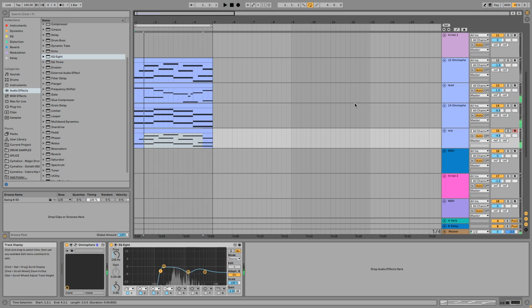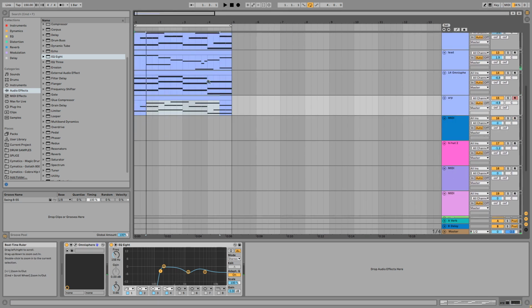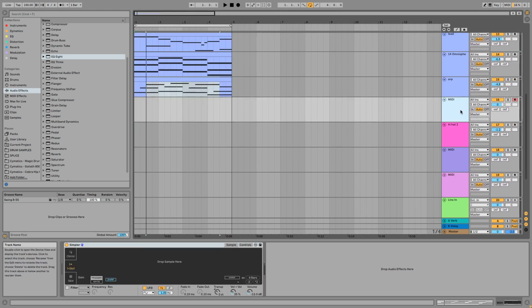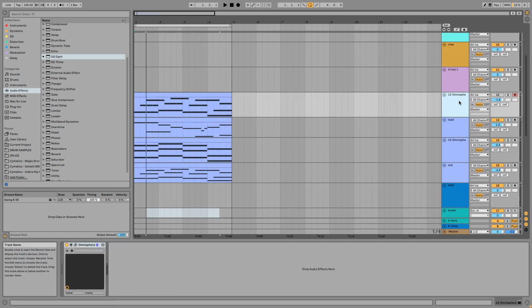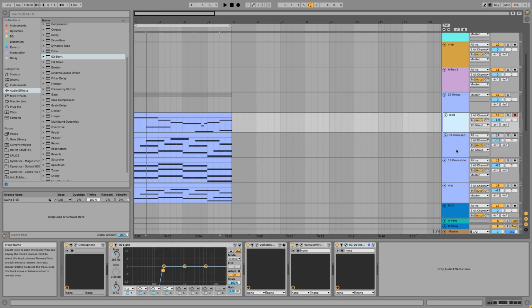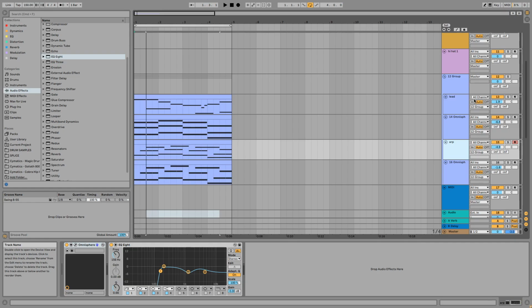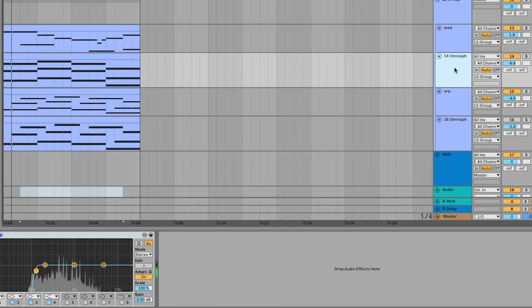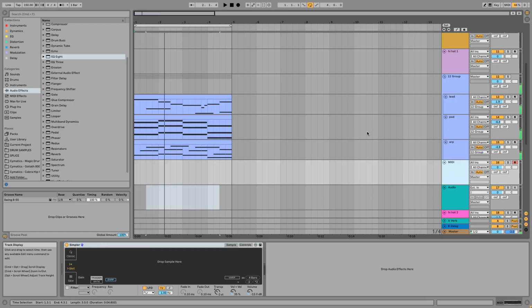Cool. So that I would consider to be roughly finished. It's never really finished, but this is good enough for now. There's a lot of other tricks you can do. So for instance, we can group all these into one bus. Let's make sure everything is labeled, by the way. So we're using the lead, we're using this pad sound. We're not using this duplicated.